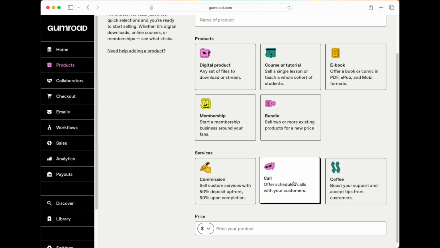The other one is calls. These offer scheduled calls with your customers. You could do coaching calls, consultations, video calls, whatever it might be that you want to offer over a video call, either a live conference video call or maybe just a phone call. You could offer that right here.